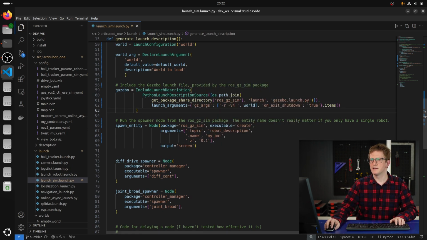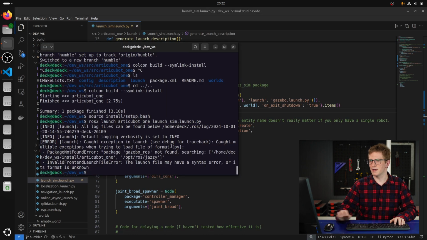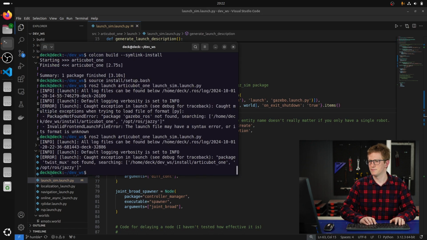This is a good start. But if we try and launch Gazebo again, oh, I wasn't expecting this one. I don't have a few of the other dependencies installed. I'm going to go install them now in the background.